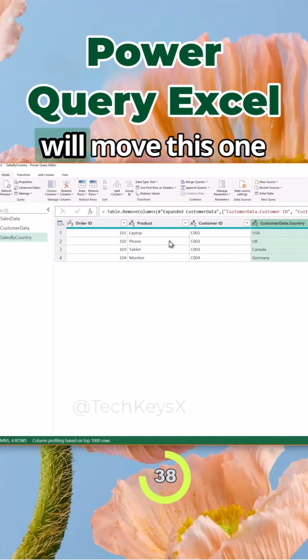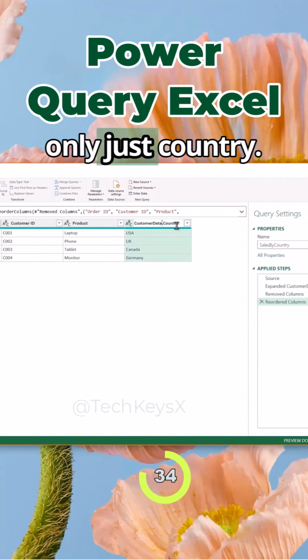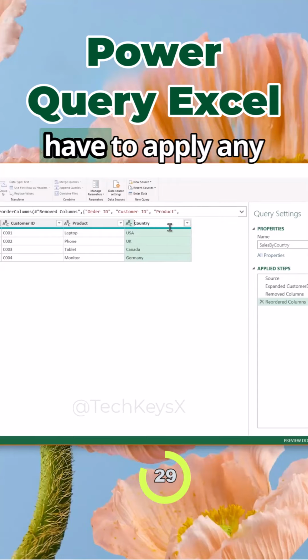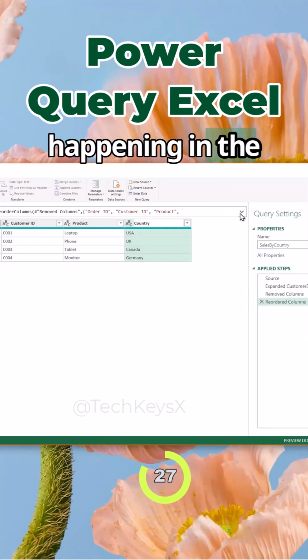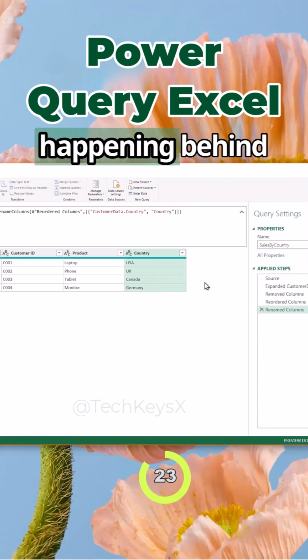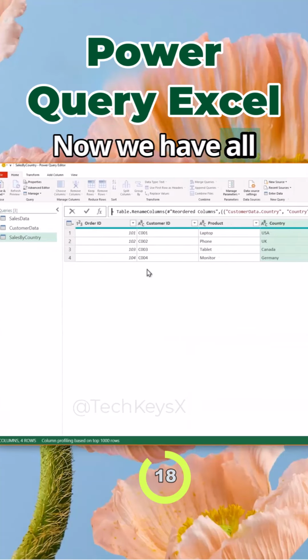I will move this one here so it looks better, and then I can rename it to just Country. It is so much easier to do this in Power Query than in Excel because you don't have to apply any formula. Everything is happening in the background. You can see the formula here, what's happening behind it. All the steps are recorded so you don't forget what you did. Now we have all the things we needed.